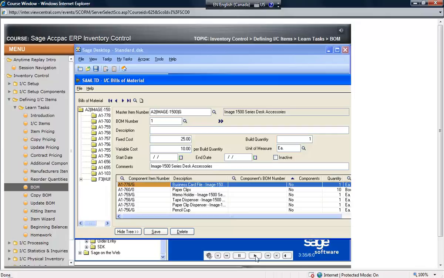If one of these items is built, the additional cost added to the cost of the component items will be $35. If 2 items are built at the same time, the additional cost amount will be $45. $25 for the fixed cost, plus 2 times $10 for the variable cost.